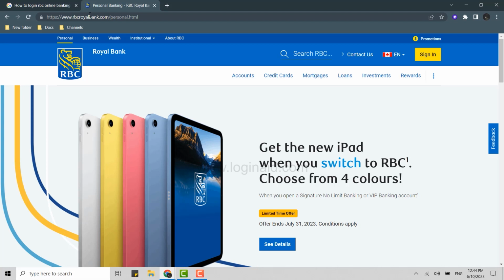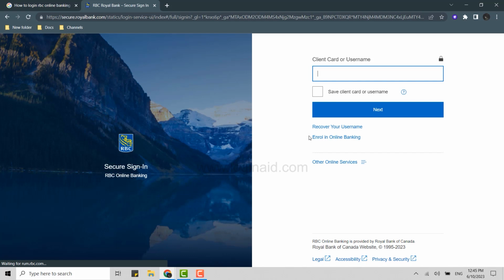Now, once you're at the official webpage of the RBC, what you need to do over here is you need to tap on sign in over here on the top right like that. Now, once you're at the sign in page, you need to click on this option over here, and there you provide your client card number or you type in the username. I'm going to go with the username of mine and then click on next.